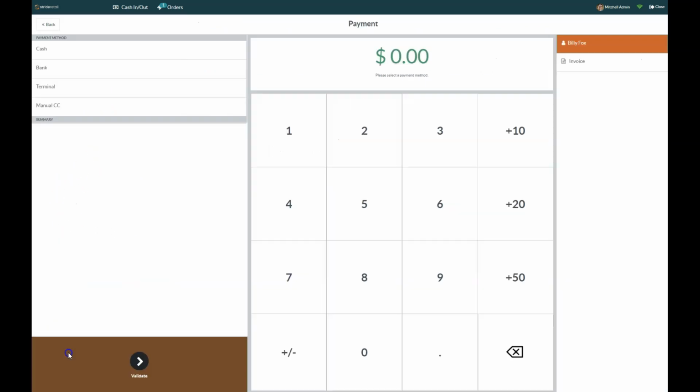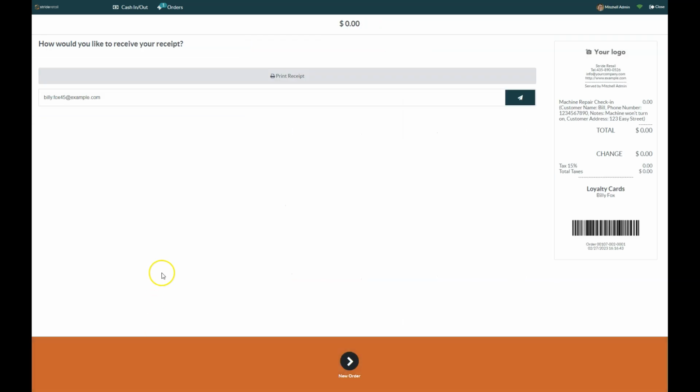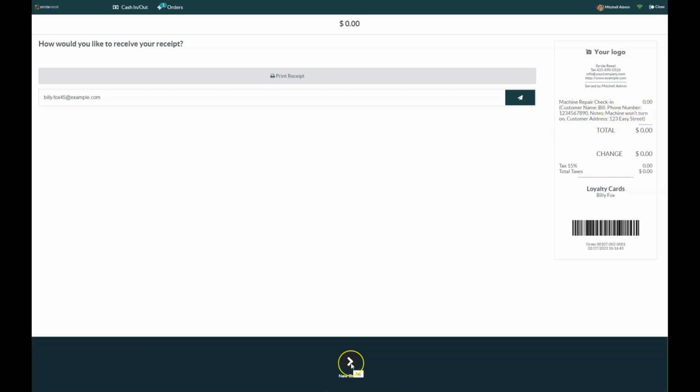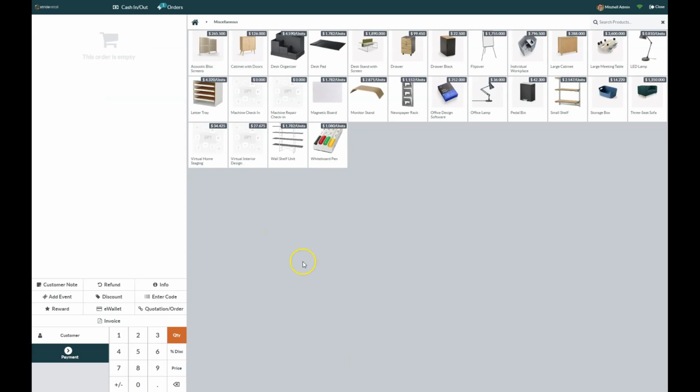We're going to go to the payment. We always have to go through that. He doesn't owe us anything. We're going to go ahead and validate that, and that will print up a nice little receipt for him. You can say, hey, this is the machine repair check-in, and then it gives all the customer details right here. Just a quick note, we're working on this right now. It's kind of all jumbled up in here, but all that information is there. So, yep, that's done. We're good to go.